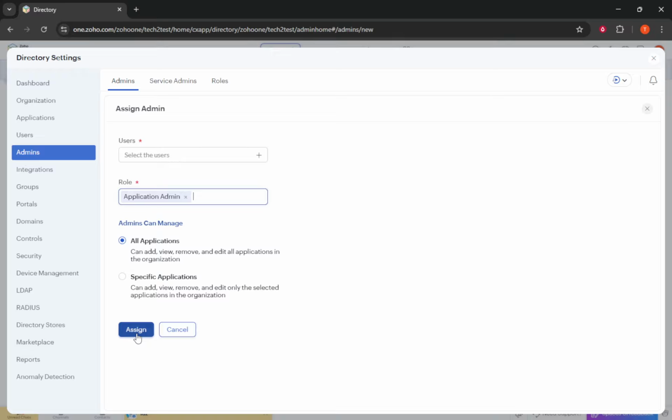Remember, roles determine what users can manage. Application admins can add or remove users from their assigned apps and adjust app settings, while organization admins oversee users, apps, groups, and directory settings across the organization. With thoughtful app assignments and the right roles, you'll keep access secure, streamlined, and easy to maintain.